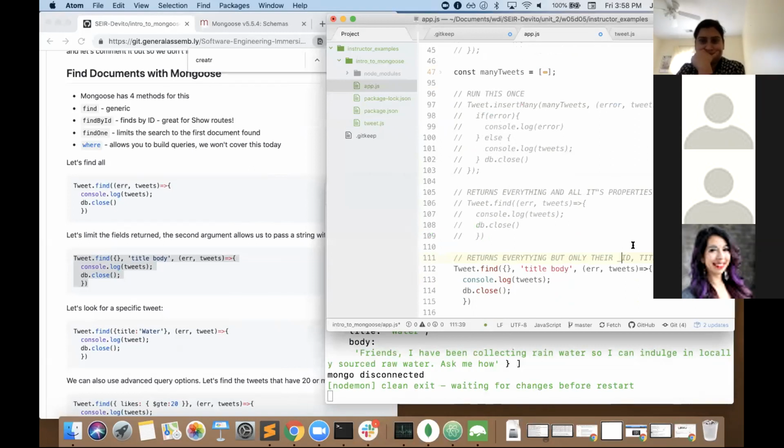A few more. Once again, just getting a little bit more specific with finding. This is going to be important because once you're looking for specific things, you might want to find everything but only return certain portions of it.